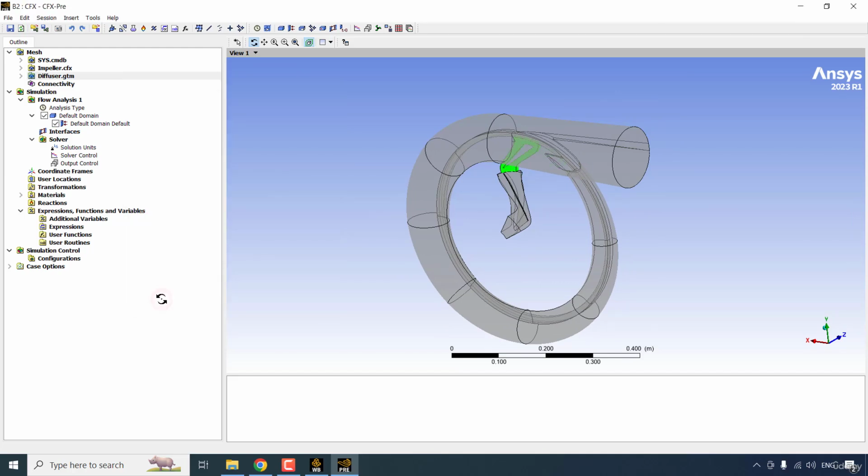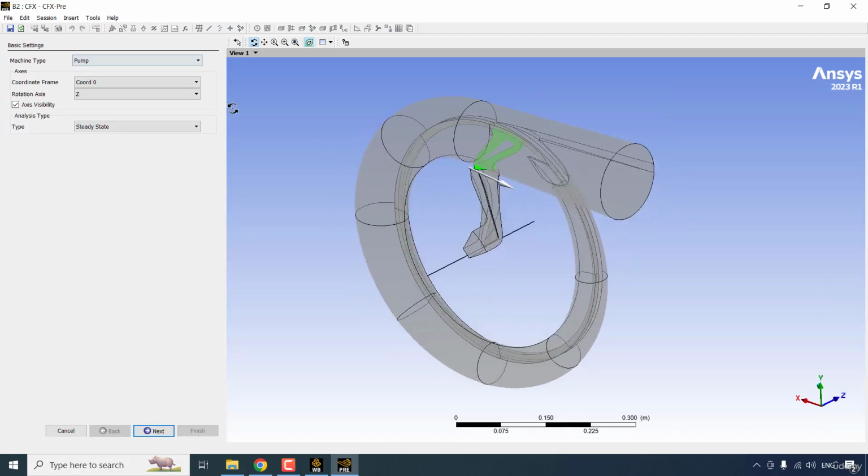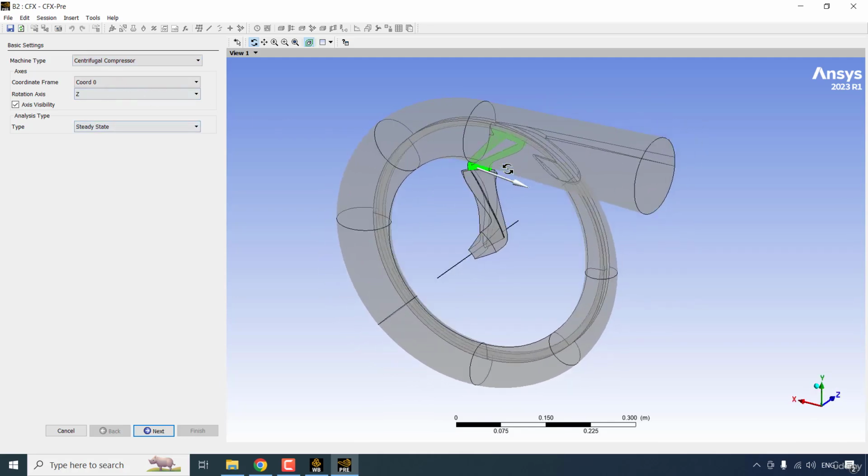Click apply. Even if the impeller and diffuser are at different angular orientation, the analysis will complete and there will be no change in the results. However, for post processing and viewing the results together, we need to have impeller and diffuser aligned in same position. We shall change the machine type to centrifugal compressor. Now the rotation direction is pointing in the right direction with respect to this impeller.